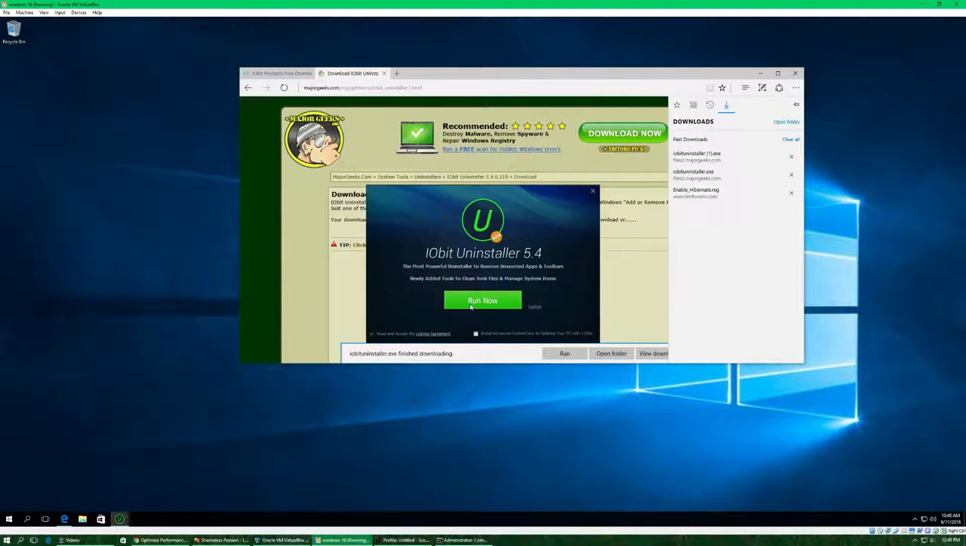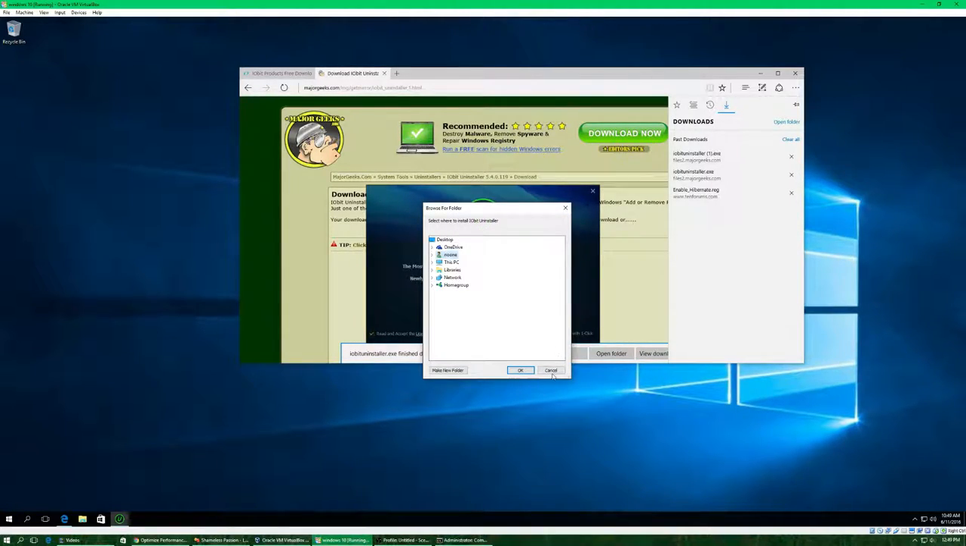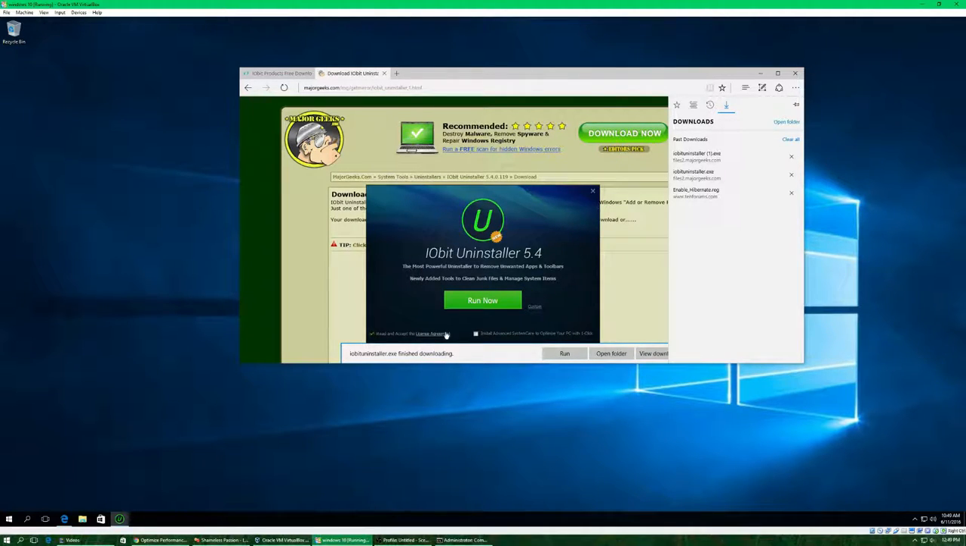Now, IOBit is a decent company, and they make some good tools. The problem with IOBit is that they're really pushy, and they try to sneak stuff in here. You see this? They try to sneak stuff in here. Okay? So what you want to do is make sure that this is unchecked before you run this. Their Advanced SystemCare program is okay, but you don't need all that crap. And I actually explain that in one of my previous how-to videos. What we're doing right now is we're optimizing the OS on the OS level.